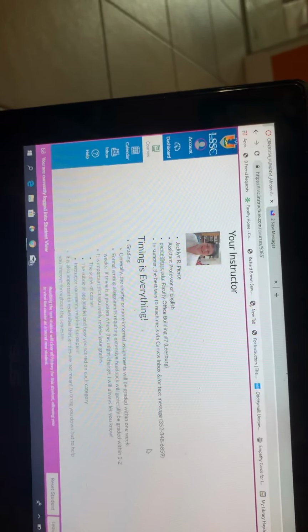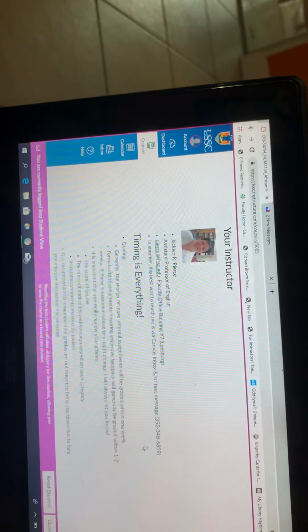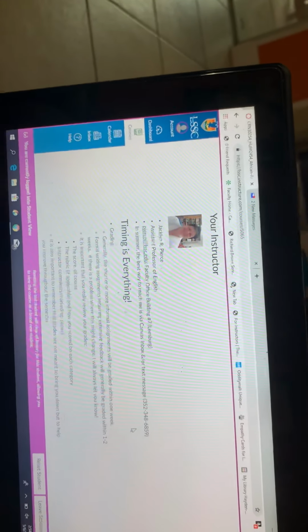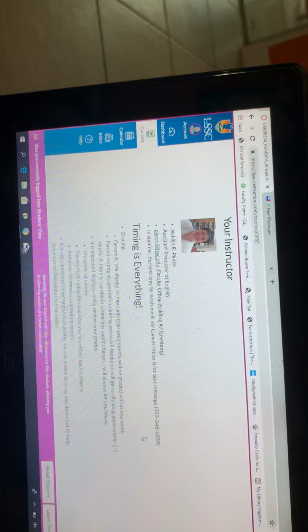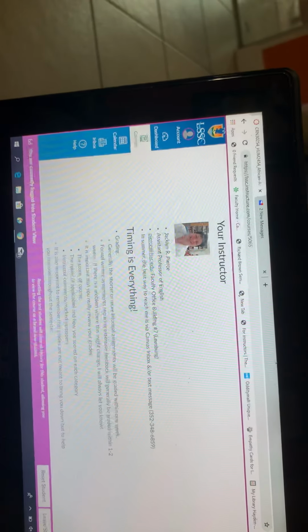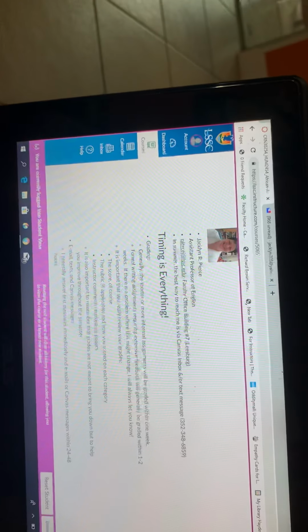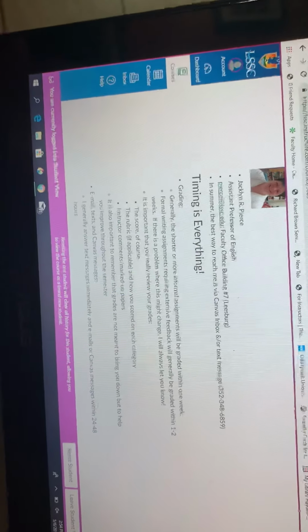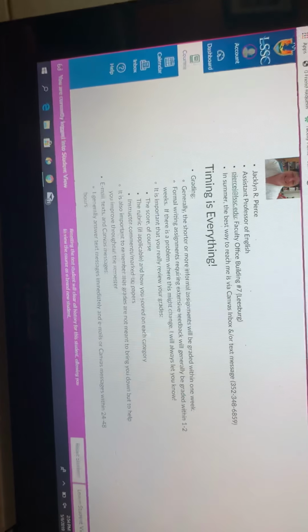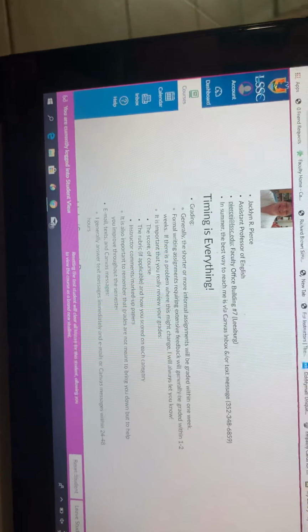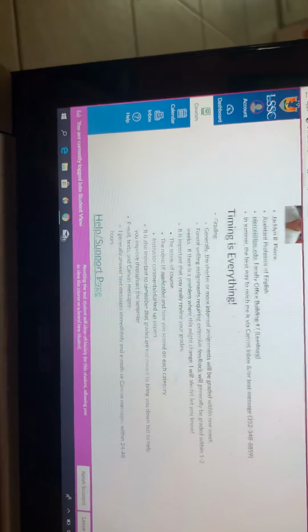Messaging me is the fastest way, to be honest. Canvas inbox is great, and certainly for a lengthy message, I would definitely send me a message inside Canvas. Email is fine, but email is not considered secure. So if you want to ask specific questions about grades and things like that, the Canvas inbox is best. And if I do not get back to you fast enough, feel free to shoot me a text. Got some information about timing.